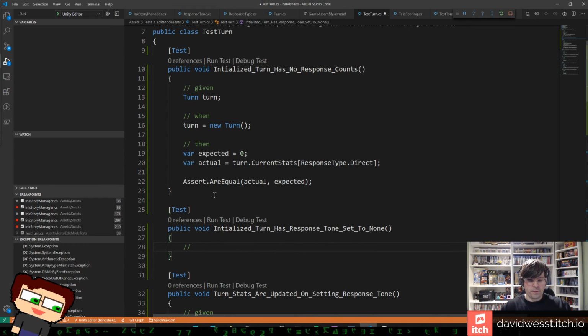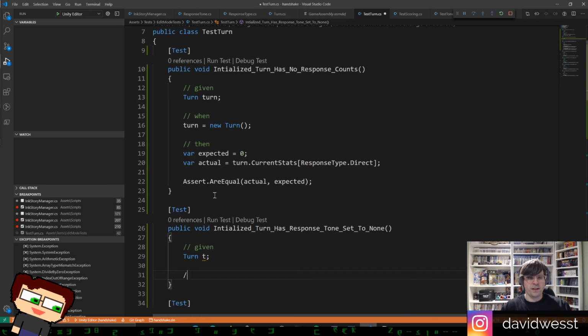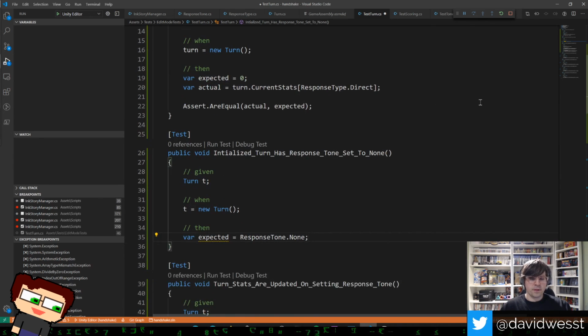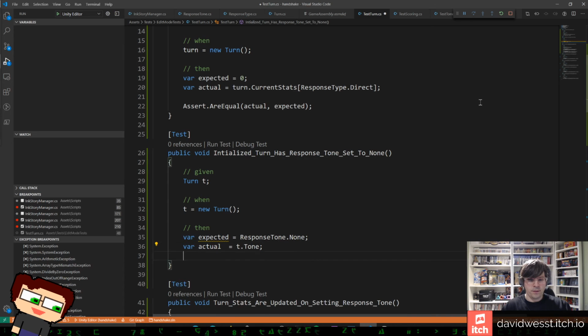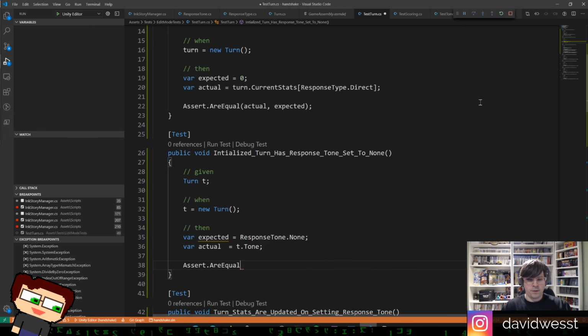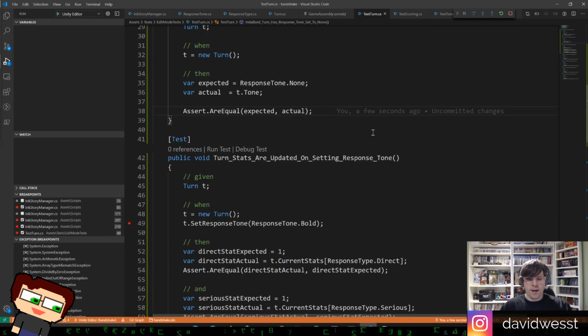And so we do, okay, let's try this. Given turn t, stop auto-completing my face-off, you thing. Okay, t is equal to new turn, given when, then we do var expected is equal to ResponseTone.None, and var actual is equal to t.Tone, and now we're going to do the Assert.AreEqual. What is this? What is expected? Yeah, expected is actual. Did I get it all backwards again? Oh, I totally did.